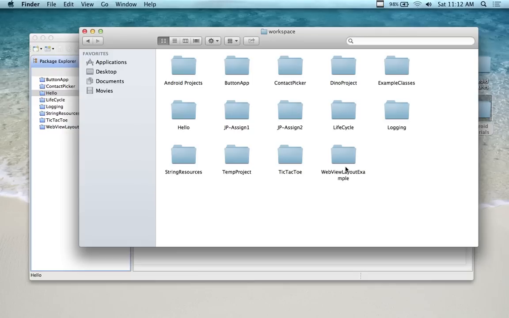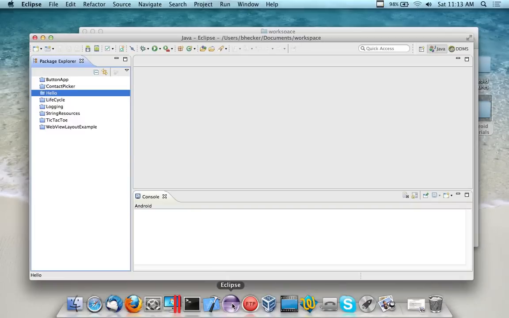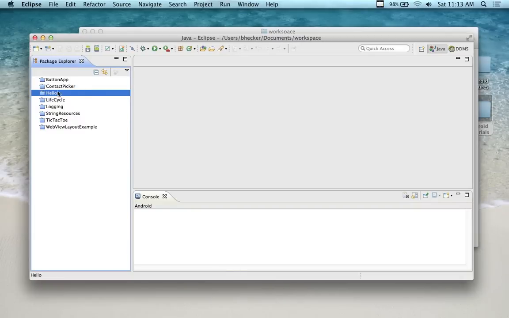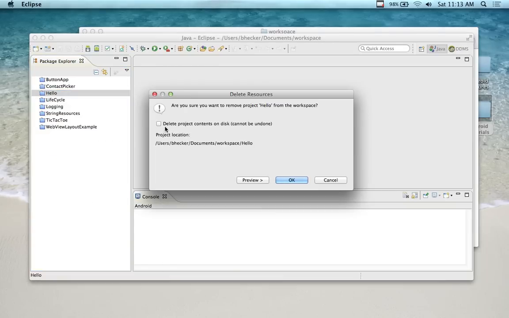So don't be fearful. In fact, let me show you something real quick here. If I go back into my Eclipse as an example, and I want to get rid of Hello because I don't like Hello in here. If I right mouse click on Hello and say delete, the first thing it's going to do is prompt me, are you sure you want to remove the project from the workspace? Well, delete project contents on the disk. If you do this option, you can't bring it back.